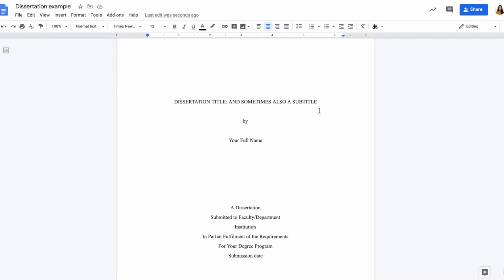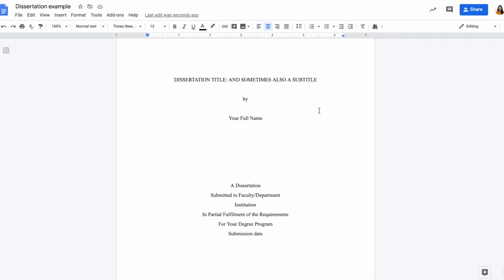The very first page of your document contains your dissertation's title, your name, department, institution, degree program, and submission date. The acknowledgement page is where you thank everyone who helped you, like your supervisors. The acknowledgements are then followed by an abstract. The abstract is a short summary of your dissertation, normally around 150 to 300 words.